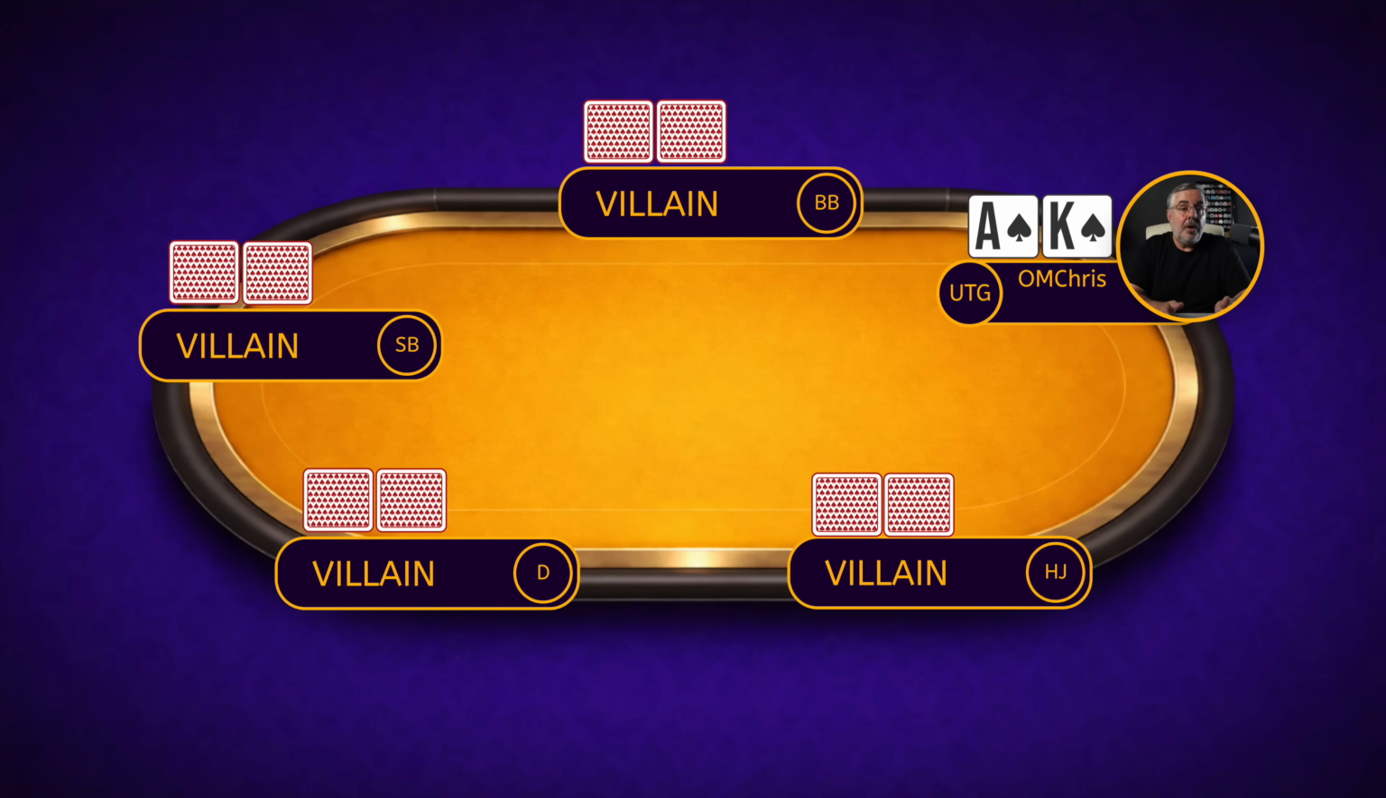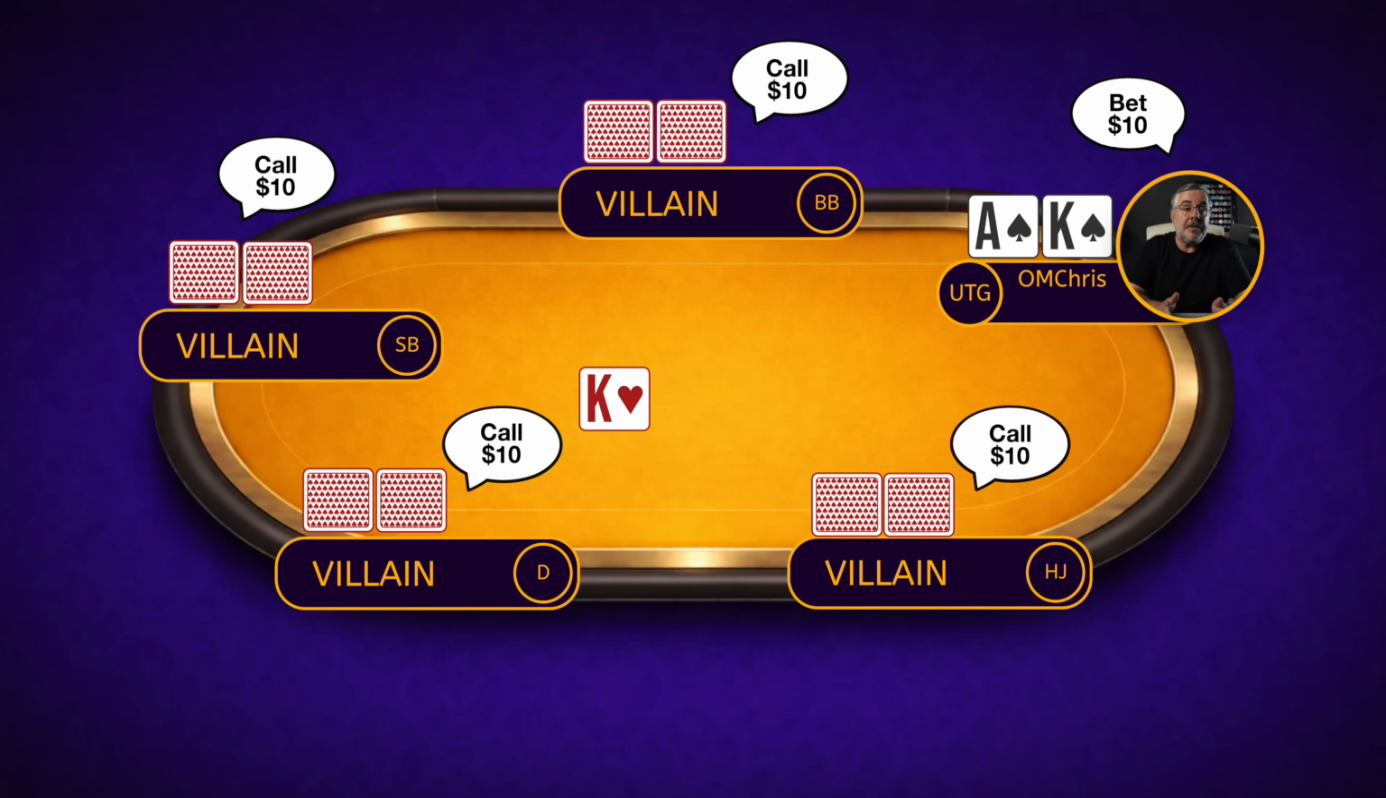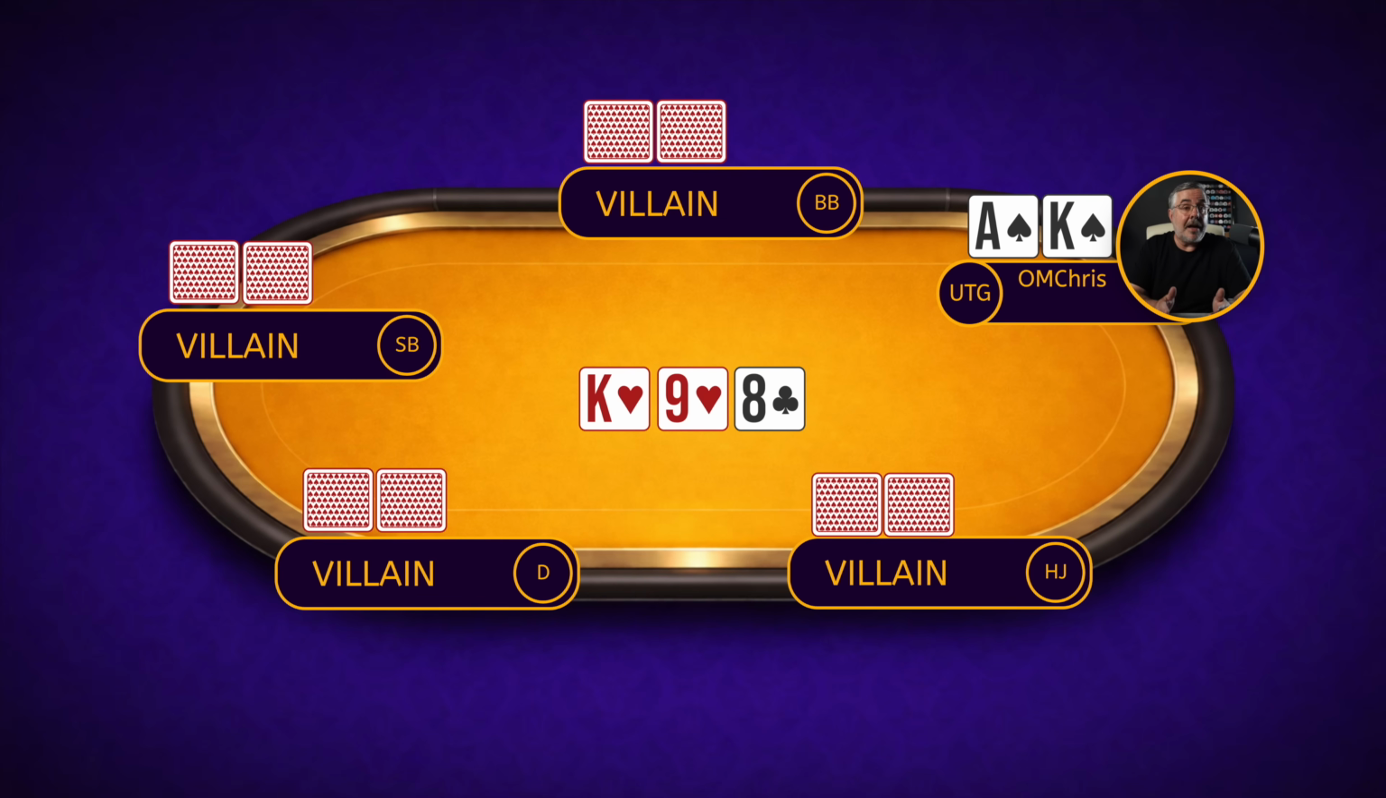Here's an example. You raise with ace of spades, king of spades, 4 players call, and the flop comes king of hearts, 9 of hearts, 8 of clubs. You've got top pair, top kicker. Good hand, but this is a multi-way pot on a very wet board. You don't need to blast like you have the nuts. Worse hands can call, but many strong draws and 2-pair hands are possible.